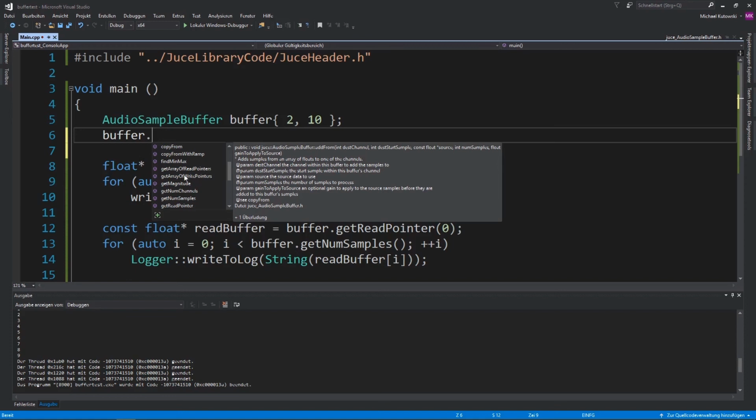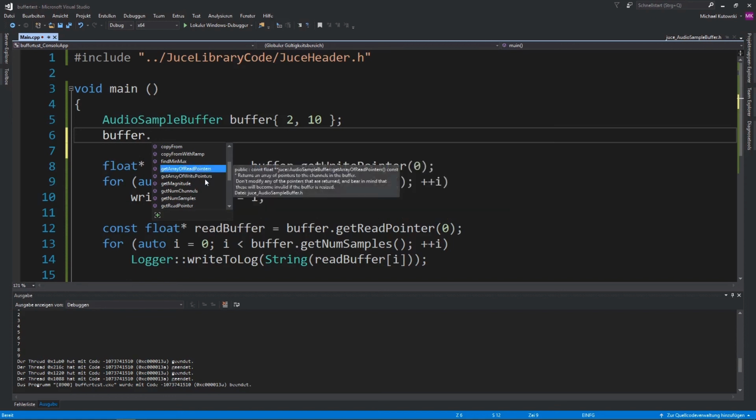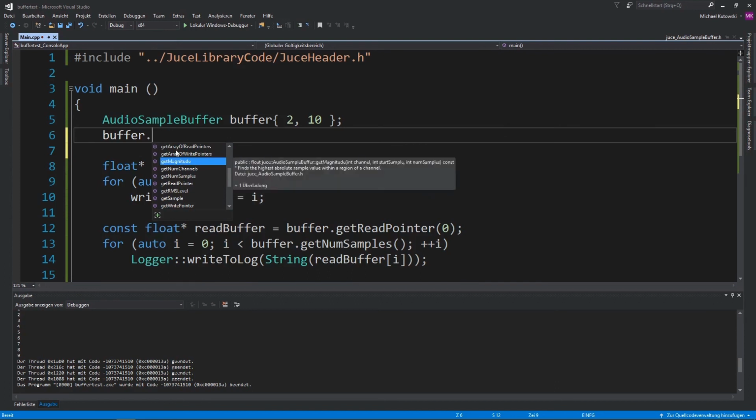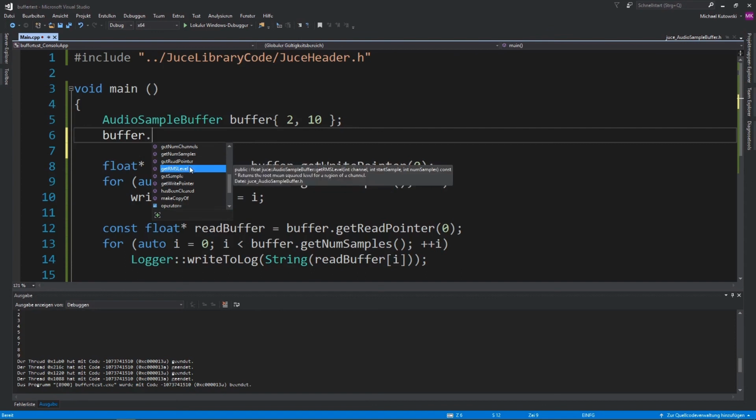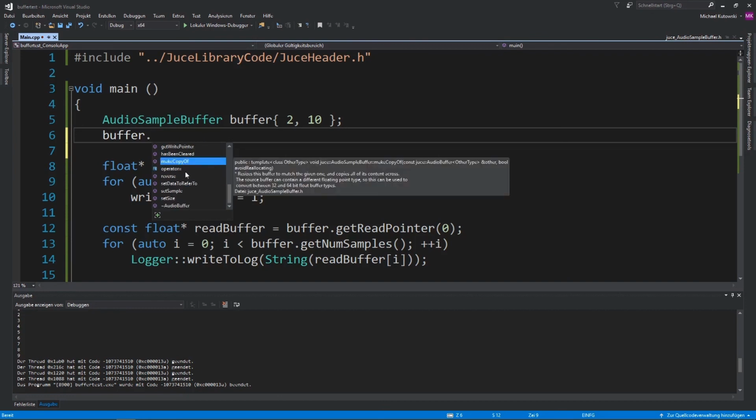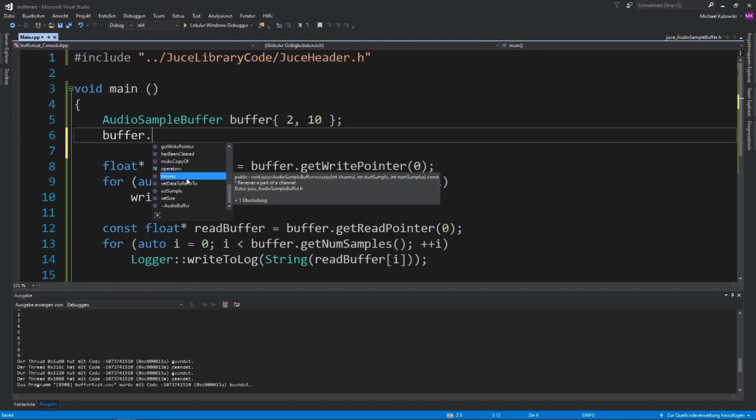It has even more here, get array of read pointers. I'm sure this is useful for some. Get magnitude, which already goes a little bit into DSP, I think. Finds the highest absolute sample value. RMS is also DSP already. No, that's just math, okay. Has been cleared, make a copy of. Oh, that's cool. Oh, reverse, oh, that's cool. Part of the channel only, huh? Well, this is pretty cool.